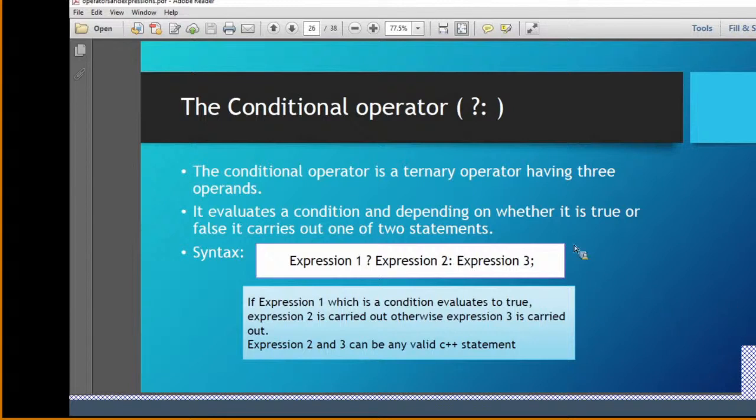Okay, so the syntax of this conditional operator is this: expression 1 followed by a question mark, then expression 2, a colon, expression 3, and a semicolon. This is the syntax for the conditional operator, also known as the ternary operator. Here, expression 1 is a condition, so it is evaluated first. If expression 1 is true, it prints expression 2. If the condition is false, then it goes to expression 3. Is the syntax clear?